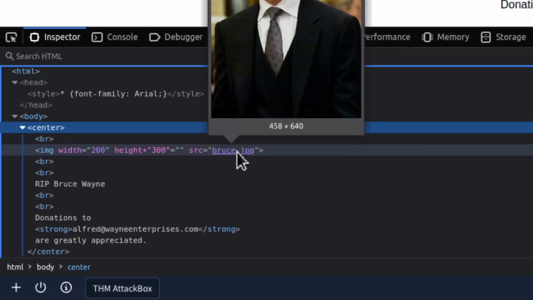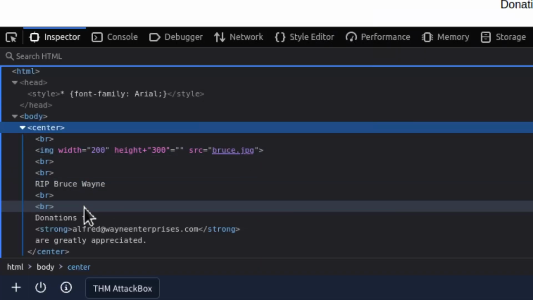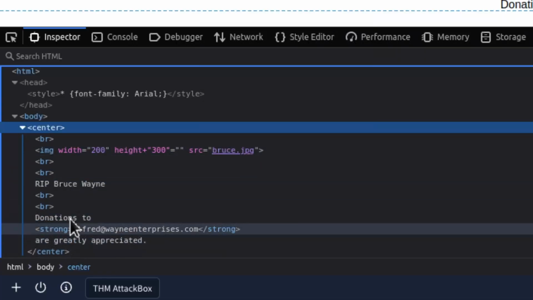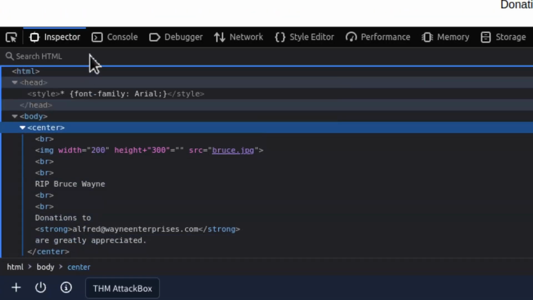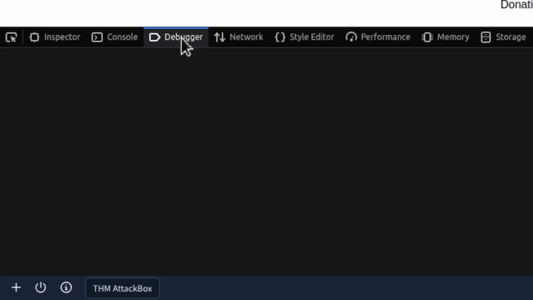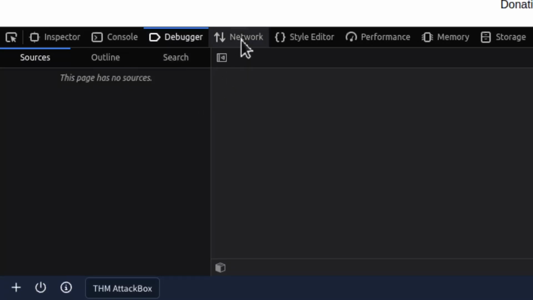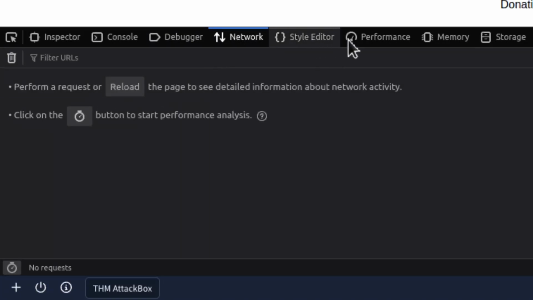It doesn't give us the link to it. The donations are just the email address. So nothing useful really here. Console would allow us to interact with it. Debugger has nothing in here. Network usually, or where is it? Is it under network? I think it is under network actually.